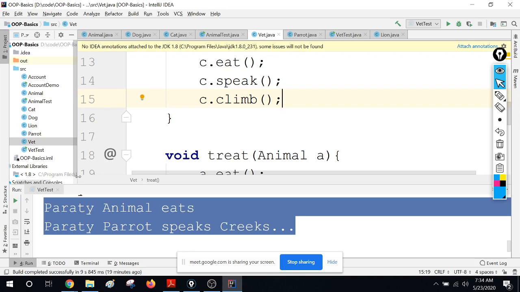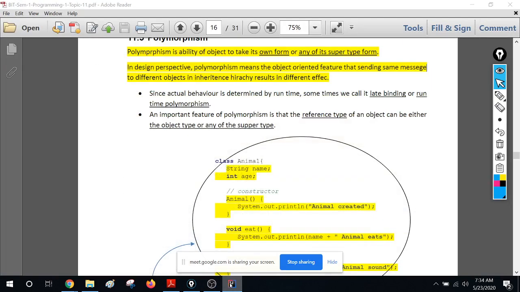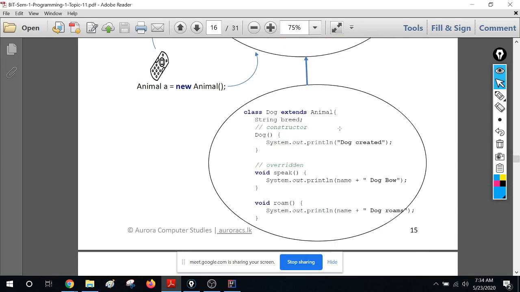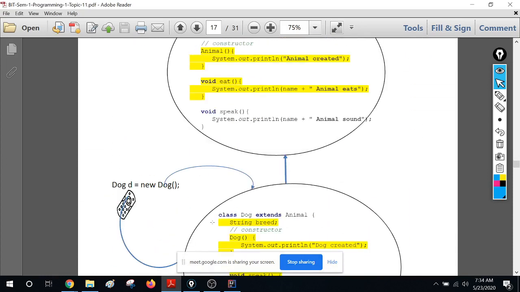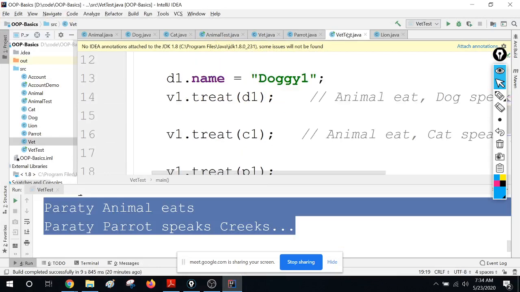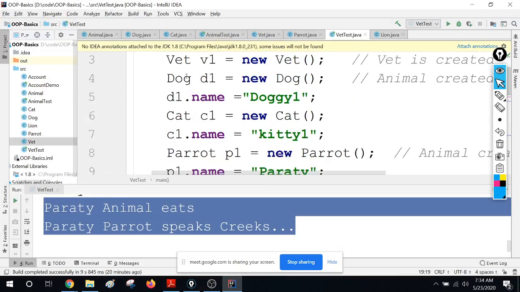Okay, right. So actually now I am done with polymorphism, right? So the important part of polymorphism, right? Now you can see, though I have the dog object here, right?